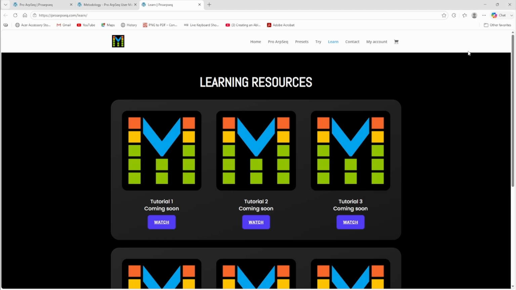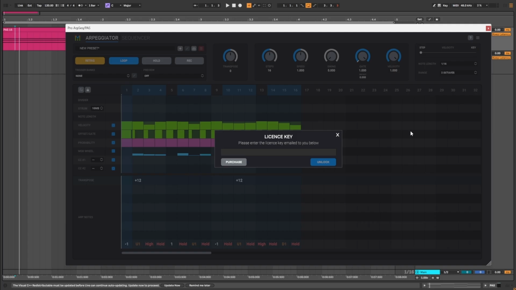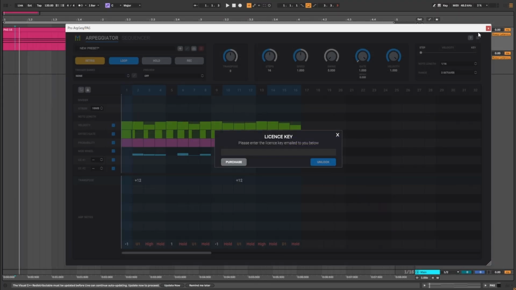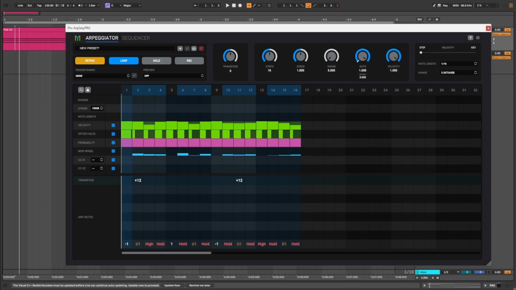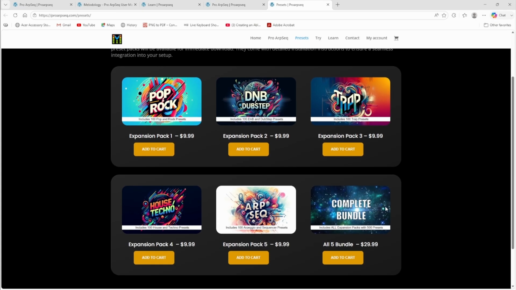Then Tutorials, which takes you to the video guides. So whether you prefer reading or watching, both are right there. Next is Buy Pro ArpSeq, where you can activate the plugin or enter your license key. And Buy Presets, which takes you to additional preset packs if you want to expand your library.